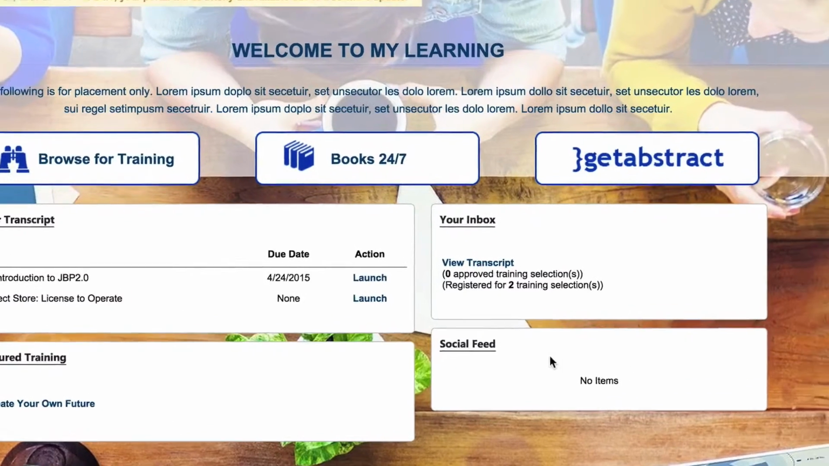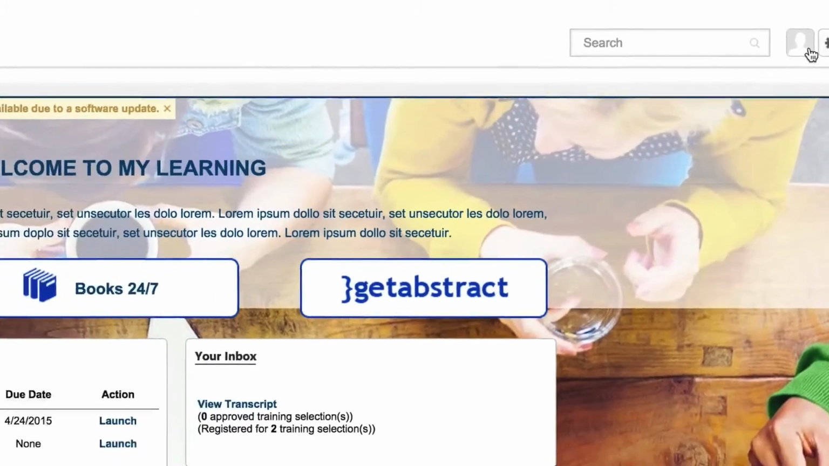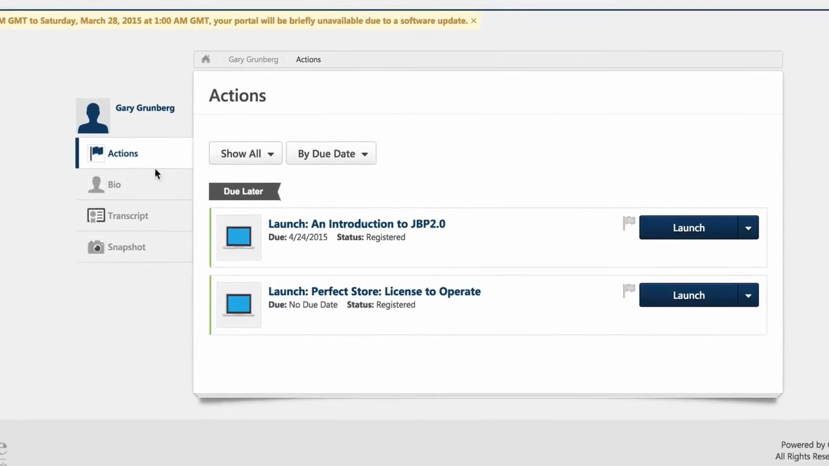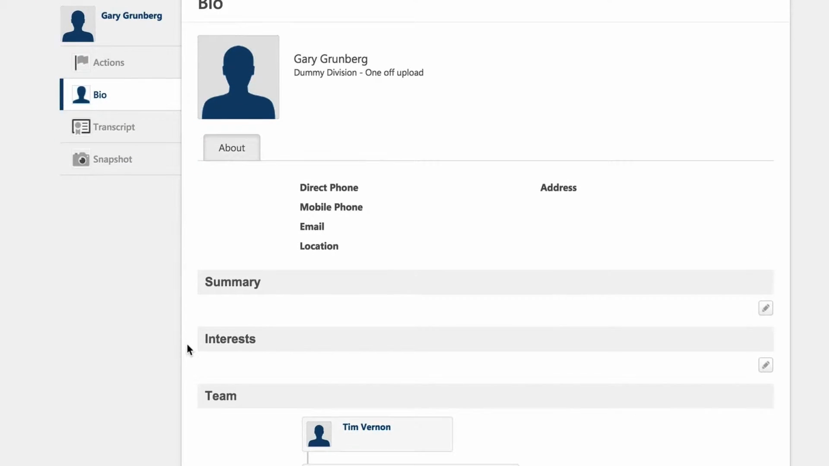Starting out, I'm going to head to the employee's universal profile. This is the one-stop shop for everything Gary needs to access in relation to learning. The Action tab provides Gary all of the tasks that he needs to complete. The Bio tab gives Gary the access to provide information about himself, his interests, and even the team that he's a part of to give visibility into the organization of who exactly Gary is.